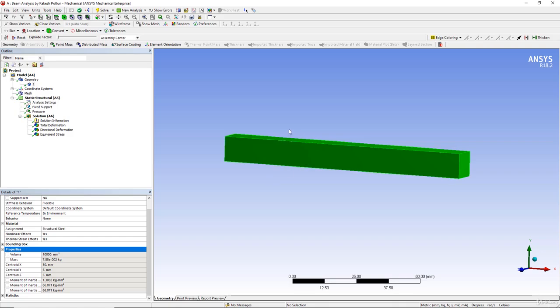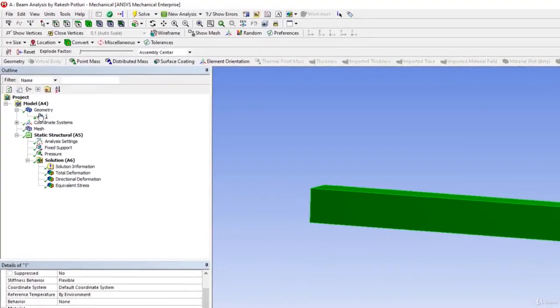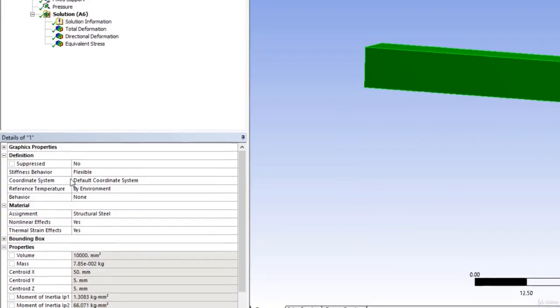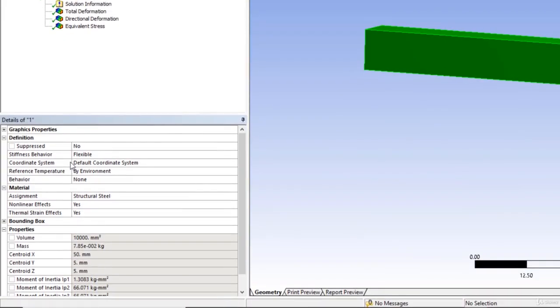Here, if you want to control the material that is being applied to this particular body, you need to come to this geometry group, and in the geometry group you need to select the geometry. Once you select the geometry, you need to come down to the details window, and in the details window there is a group called material, and in the material there is an option called assignment.